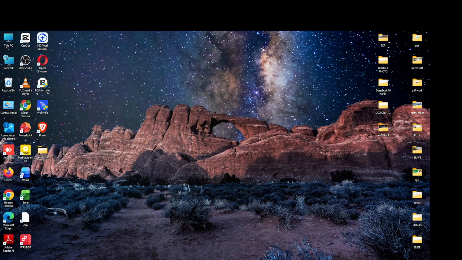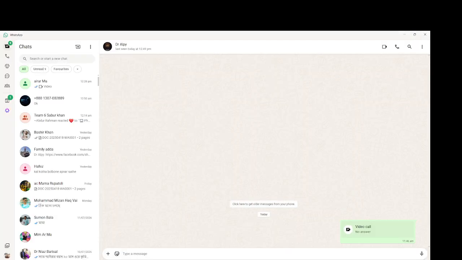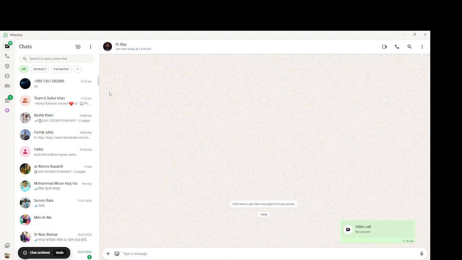So let's get started. As you can see on the screen, open WhatsApp and go to the Chats tab. Now, find the conversation that you want to archive. Next, press and hold the chat until it becomes selected. Once the chat is selected, you'll see several options at the top of the screen. Tap the archive icon. As soon as you tap it, the chat will disappear from your main chat list and move to the archived folder.